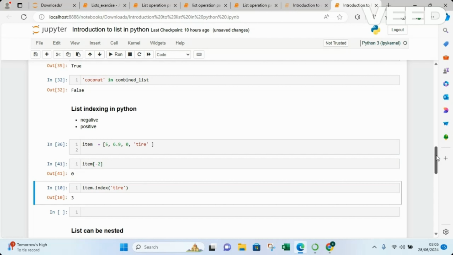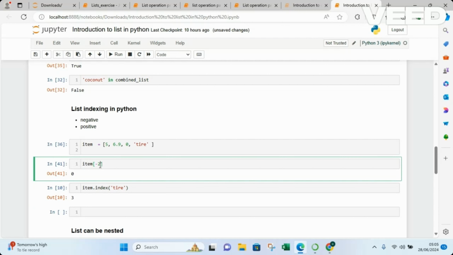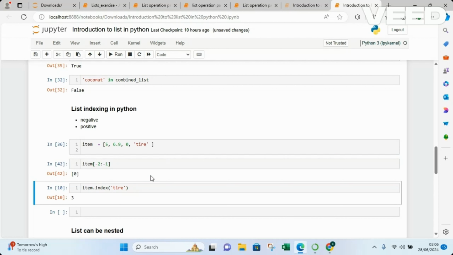This is very, very important. And if I want to go for more than one element, I can say from -2, so we put a colon. So from the second element to the last element. Now, good. What I want us to see here is this. I wrote from -2 to -1 and it returns only 0.